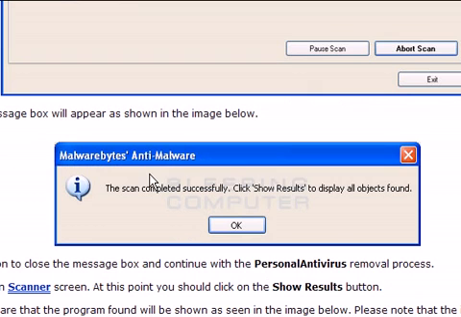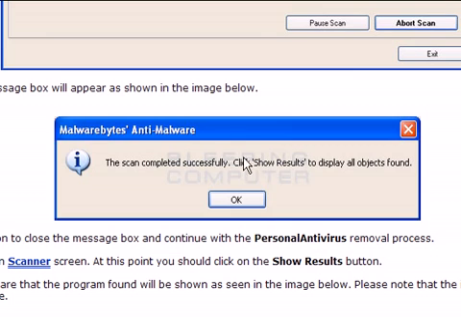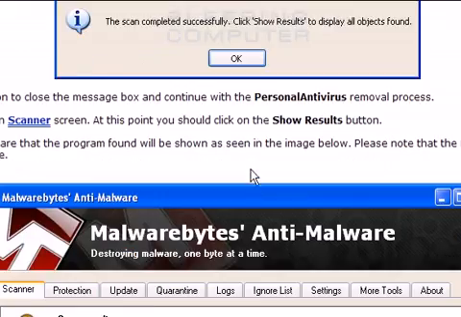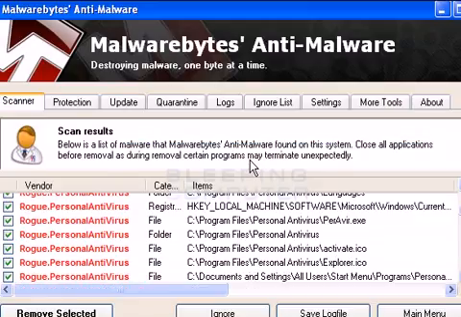Once it completes, it will come up with something like this. A pop-up says the scan completed successfully. Click show results to display all objects found. Click OK.